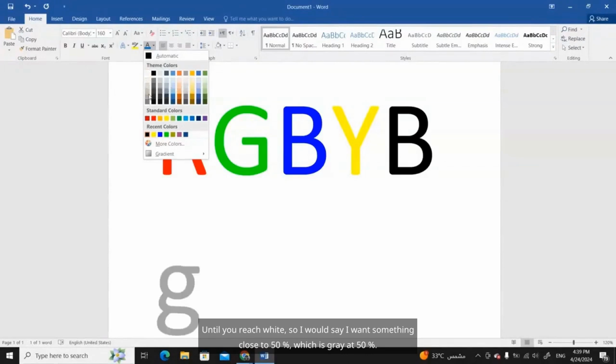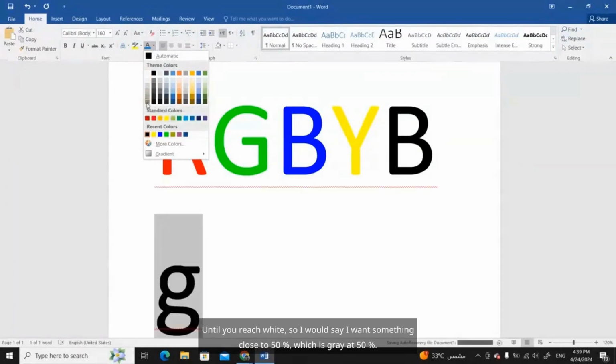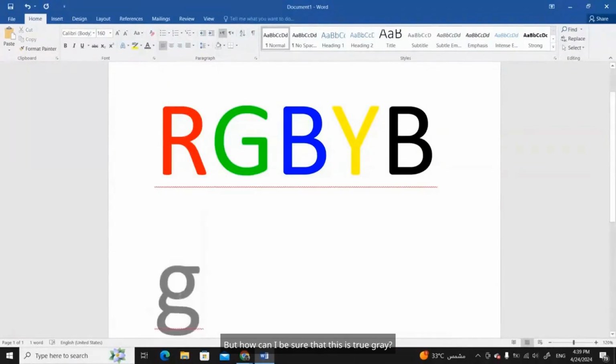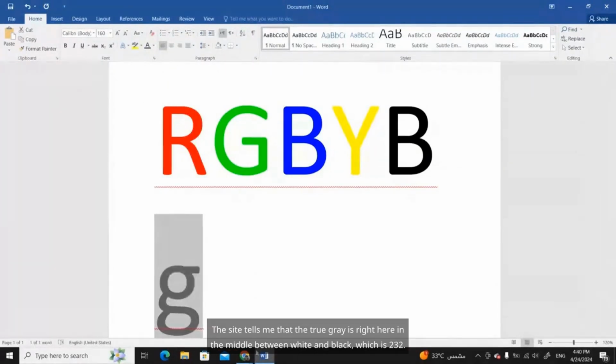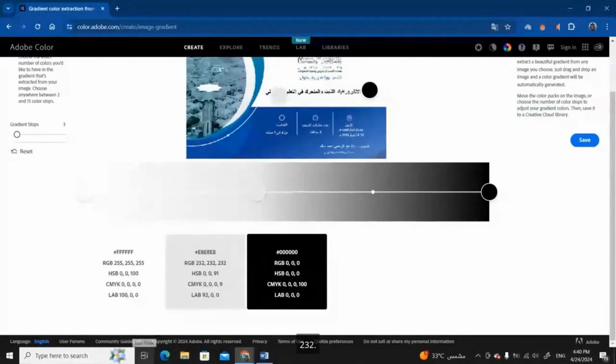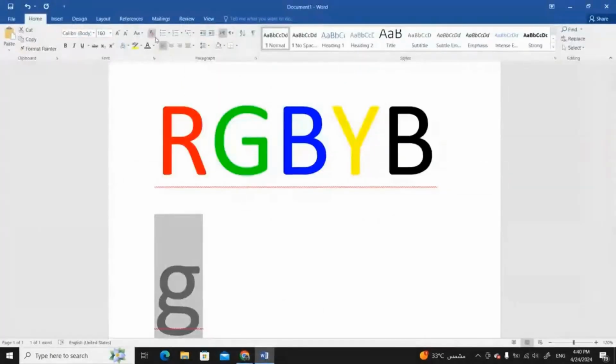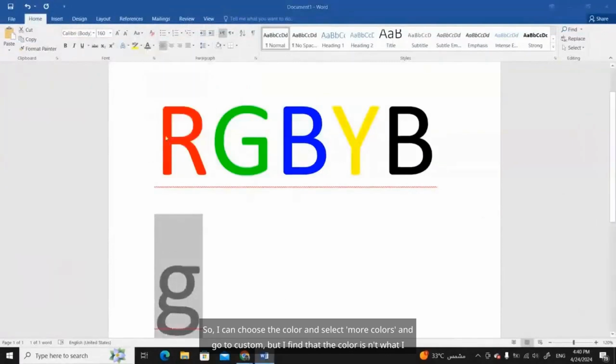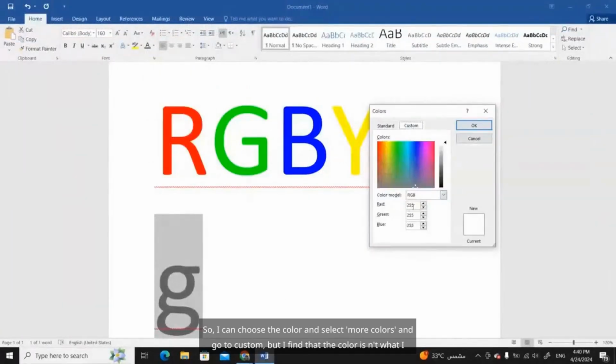So I would say I want something close to 50%, which is gray at 50%. But how can I be sure that this is true gray? The site tells me that the true gray is right here in the middle between white and black, which is 232. So I can choose the color and select more colors and go to custom.